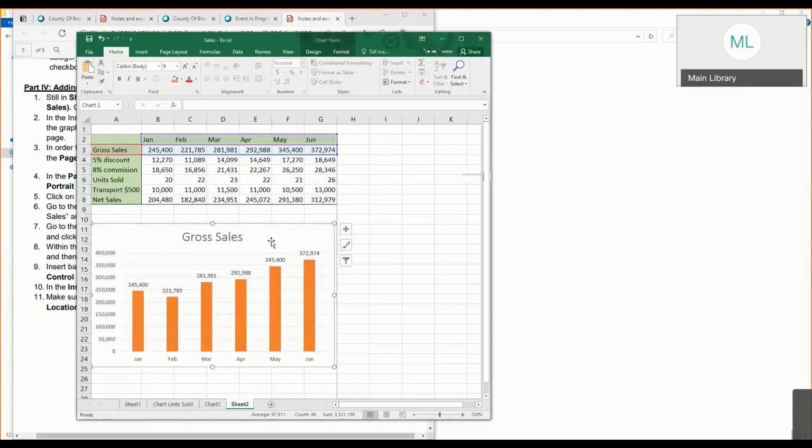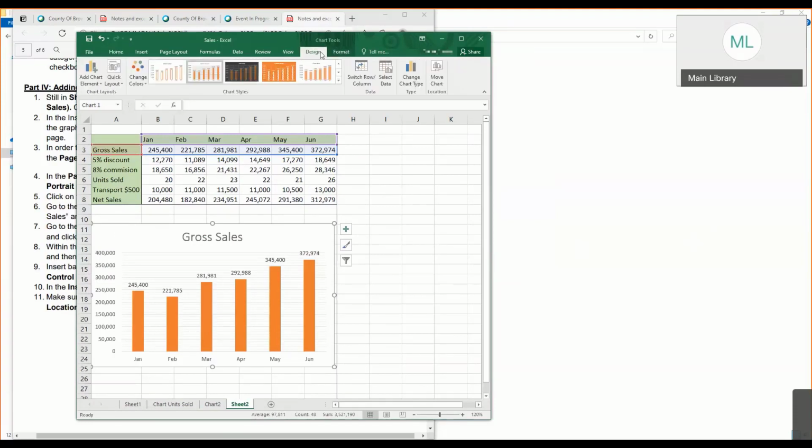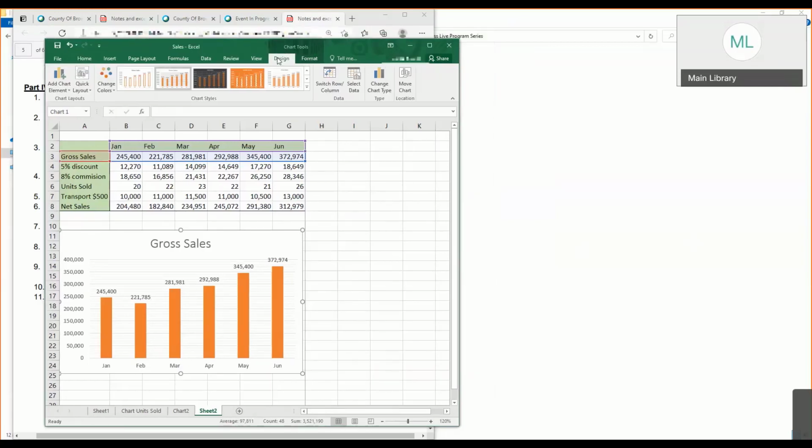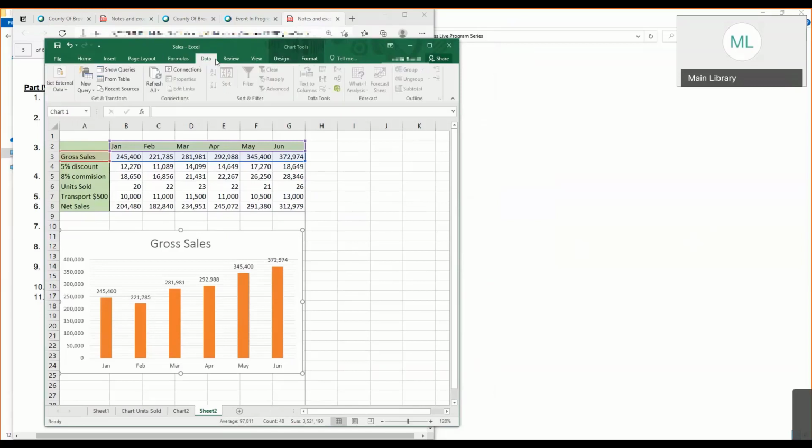So let's say, for example, this gross sales table that I have, and I wanted to make it a new sheet, so it takes up a whole sheet of paper. Then I would select this gross sales box that has the bar graph, and this chart tools menu opens up, with design and format. Sometimes it's towards the right side, to the right of the view and review tabs, with page layout, formulas, data, and review. It would be chart tools and design.